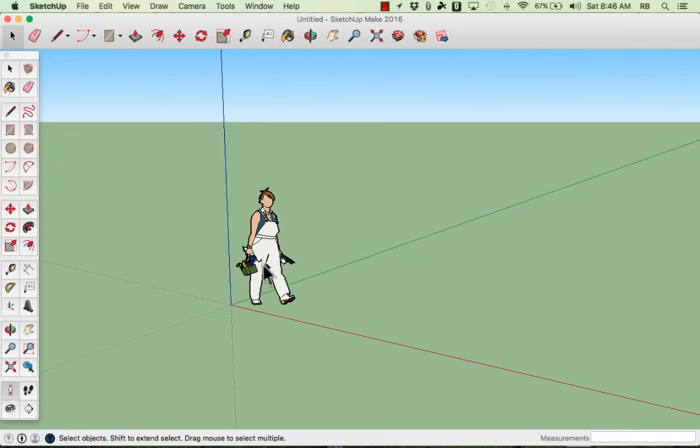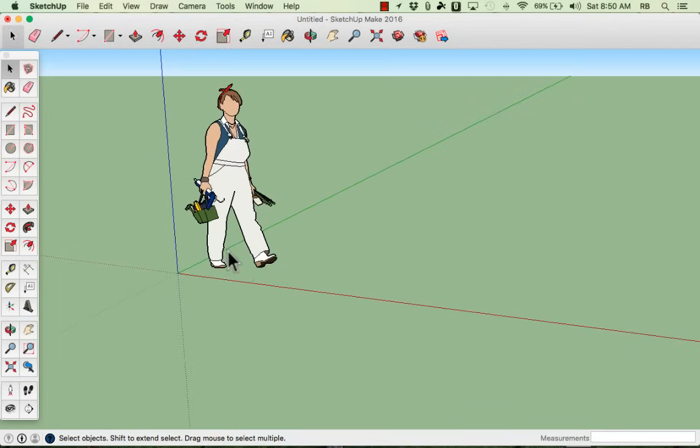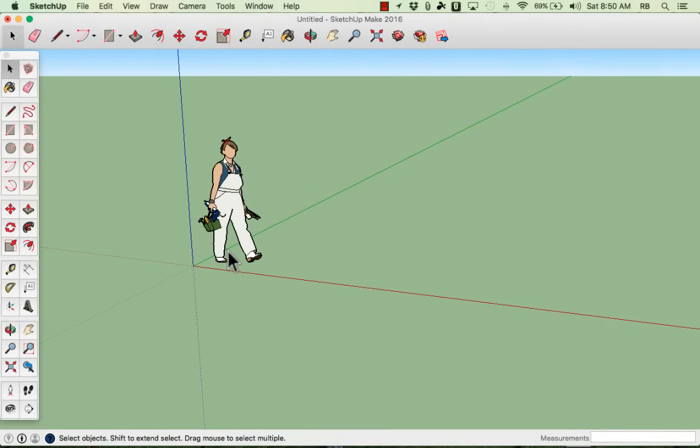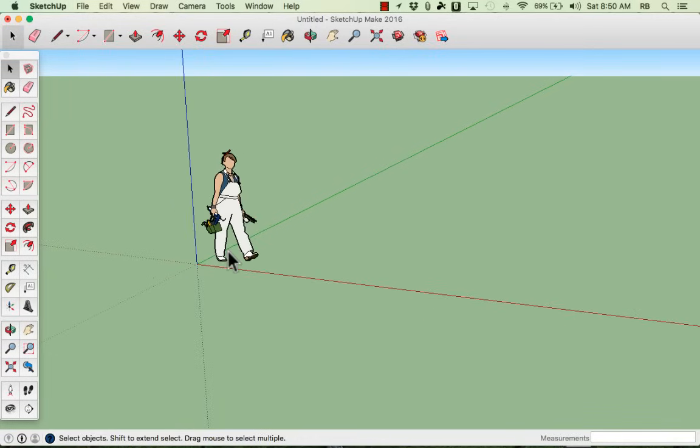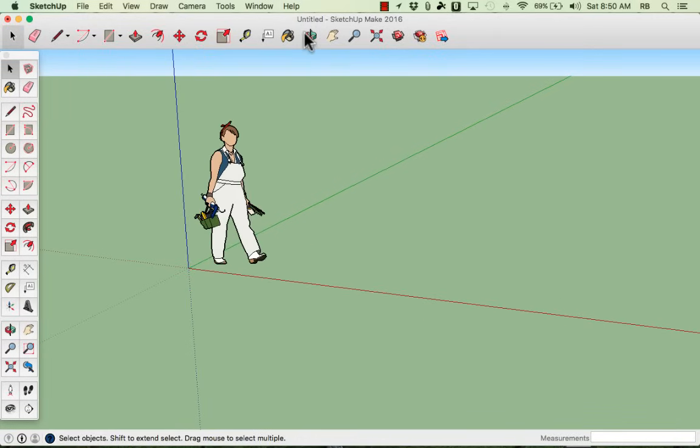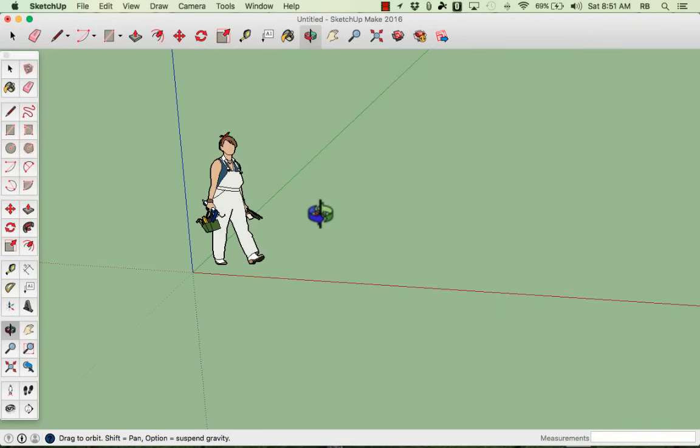Okay, next we're going to consider, what do we really have here? Like I said, we've got the different axes, and we've got a person standing there at the intersection. Now, to give you a better feel for what you're looking at here, I'm going to use the scroll wheel on my mouse to zoom in a little bit, zoom out, and then also I'm going to use this orbit tool that's here.